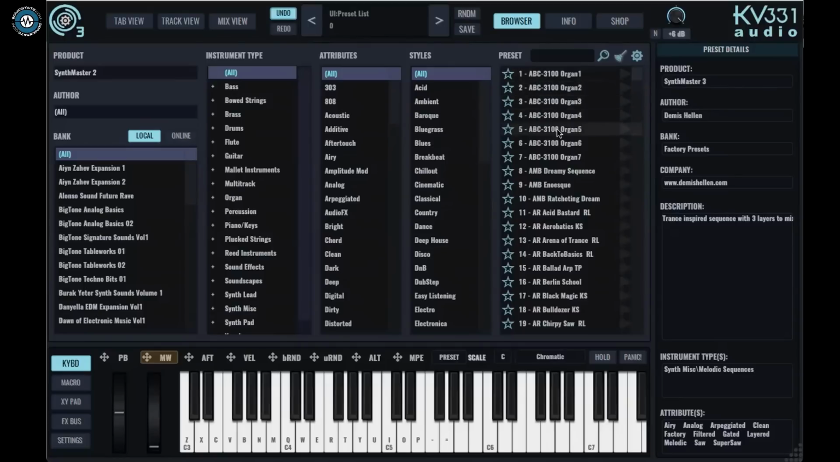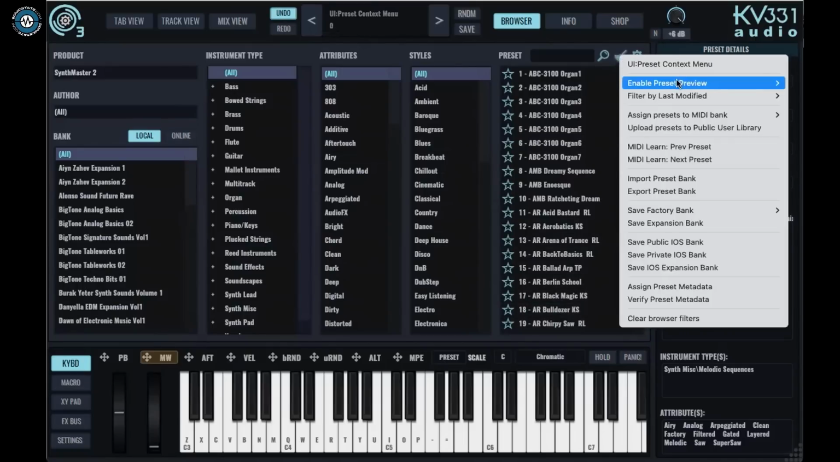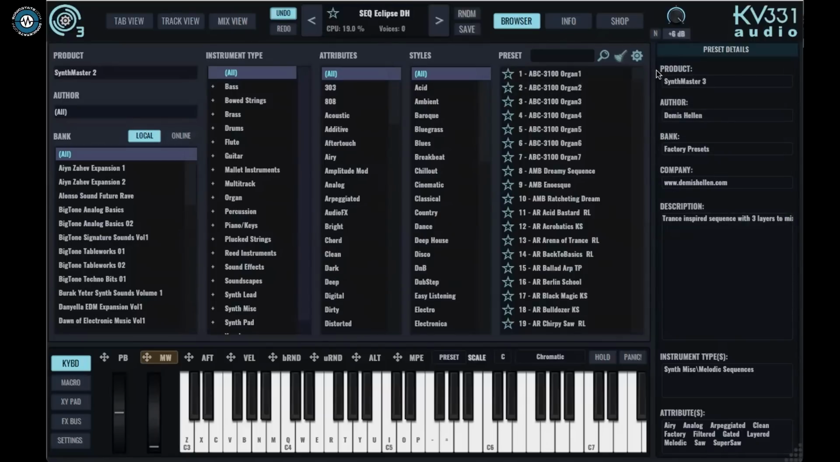And later on, I said, hey, why don't we include this feature in SynthMaster 3? So basically, if a preset has a preview, when you are browsing through the presets, you see these play icons. And if you move your mouse on the play icon, you can preview them, right? And it starts previewing. If you don't like this, you can turn off this feature, of course, because some users don't like this.